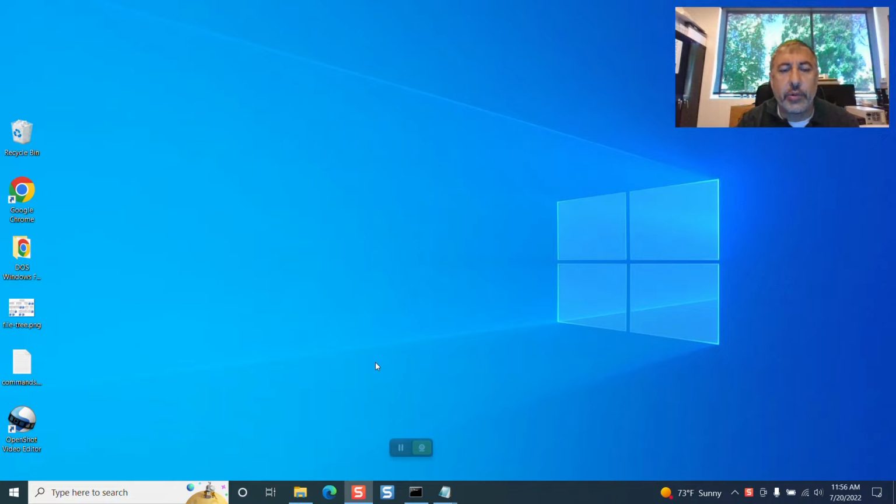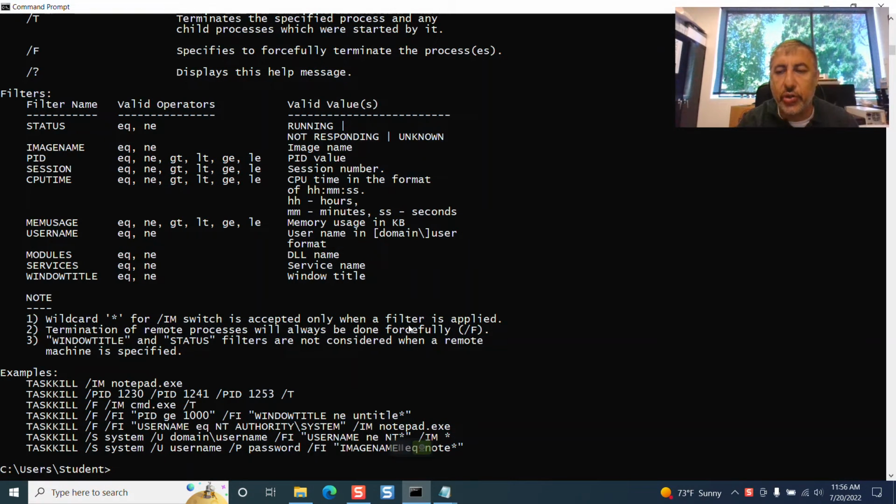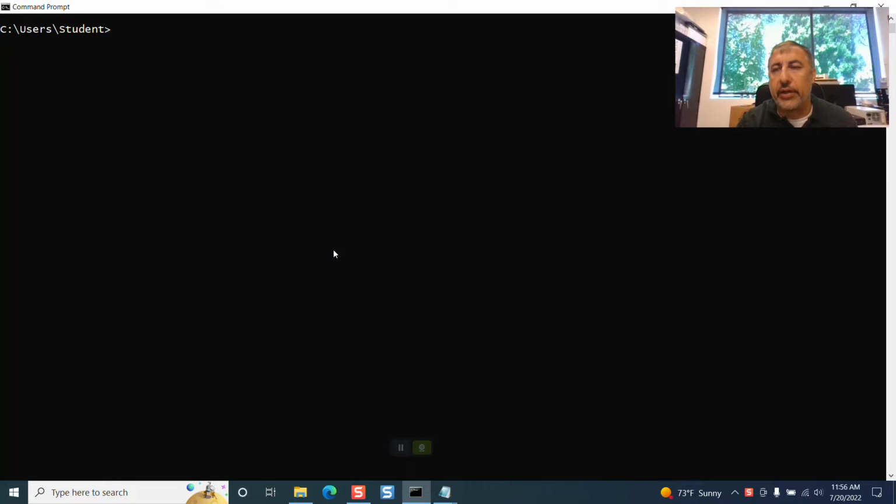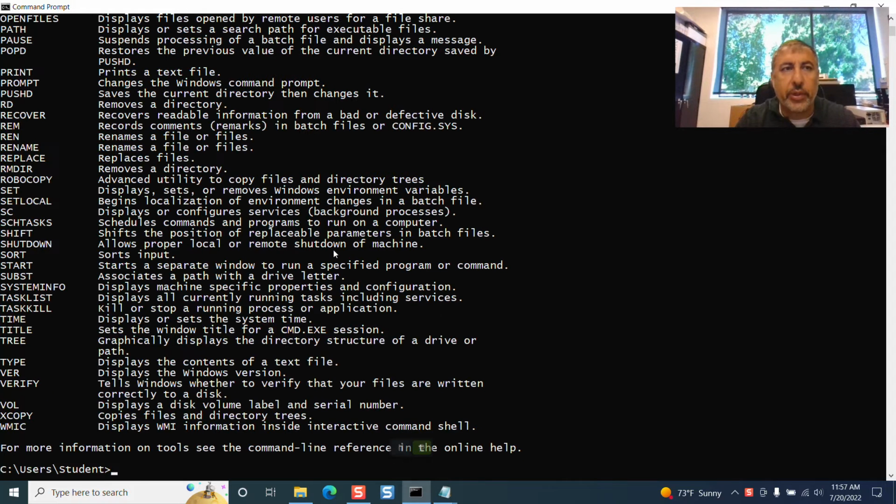Okay, so let's take a look at how we would find help with our command prompt. If we wanted to know more, let me clear the screen. If I want to know more about what commands are available, I type the word help. Okay, easy enough to remember. Type the word help and press enter, and you're going to see a list of all the commands that are shown by help.